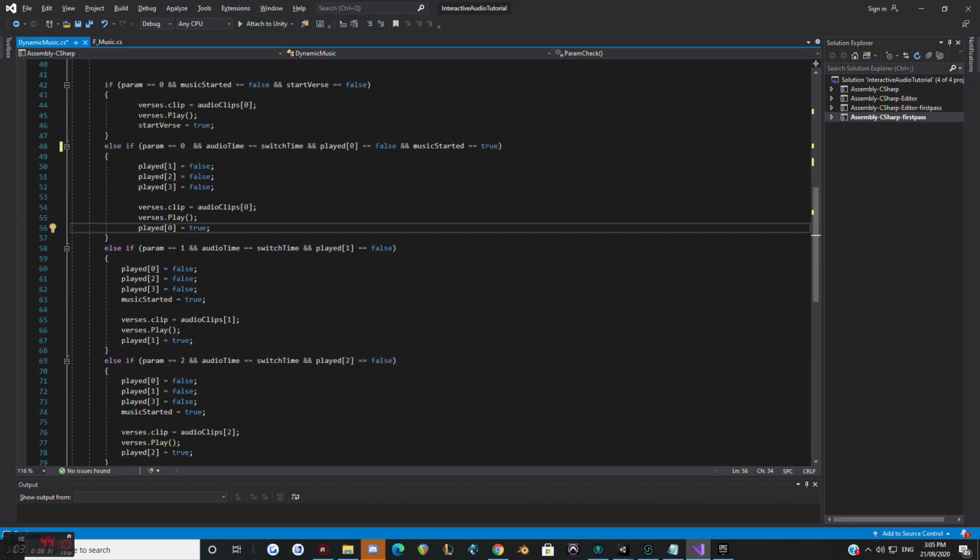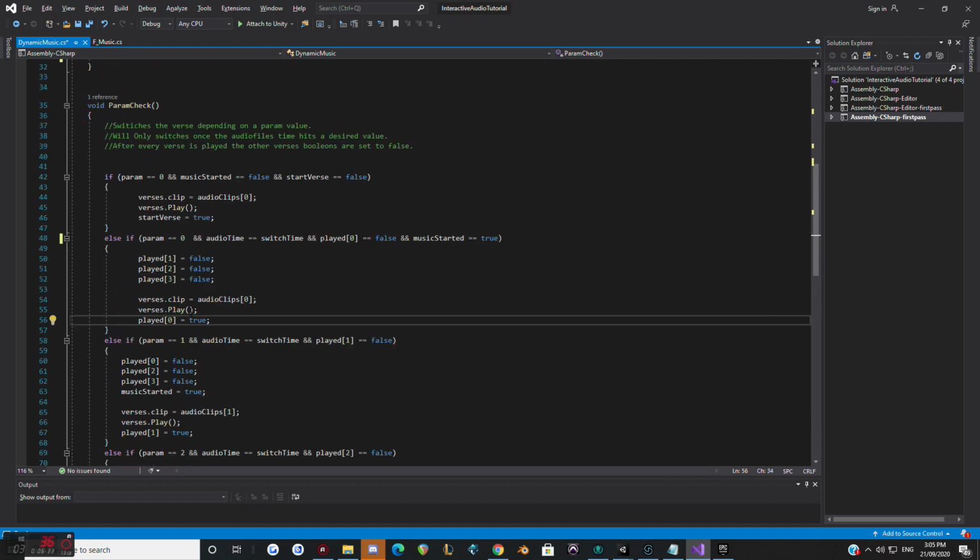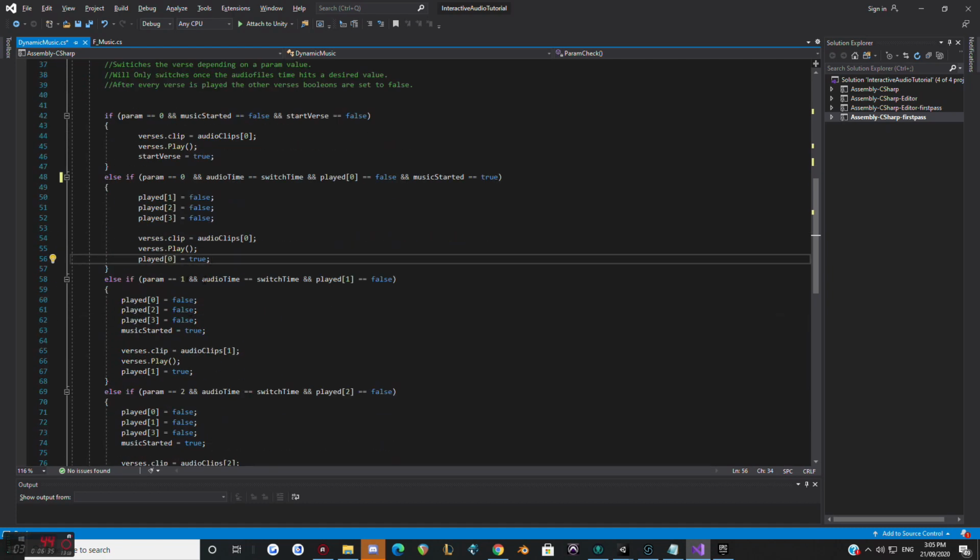So then we come down to, if we want to come to verse 1, we're going to check if param equals 1. So here's verse 2, so we're going to check if param equals 1, audio time equals switch time, so 16, and then the played, now we're looking at the number 1 in the array, and then we're going to check if that's false, which it will.